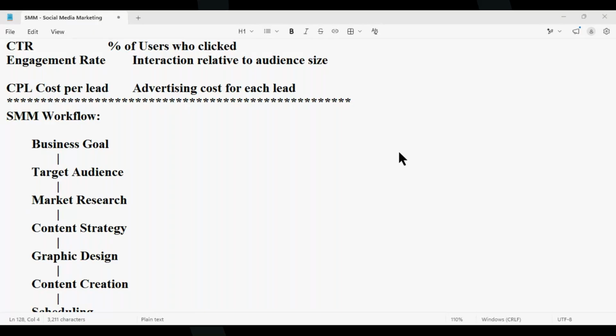So make sure what exactly the type of advertisements you are conducting on social media. But do not directly run your ads. First you have to work on organic. Once that is not giving results, then you can go for paid advertisements.